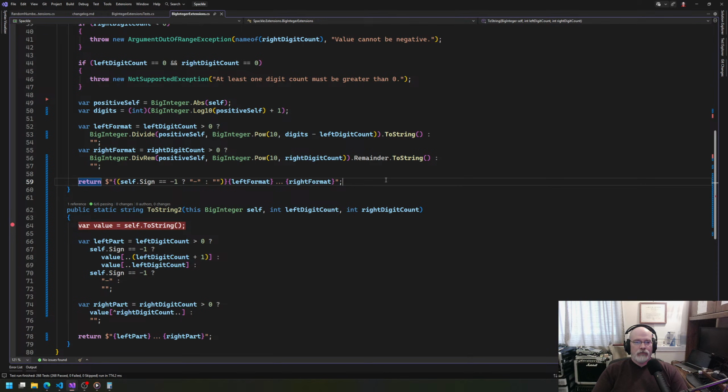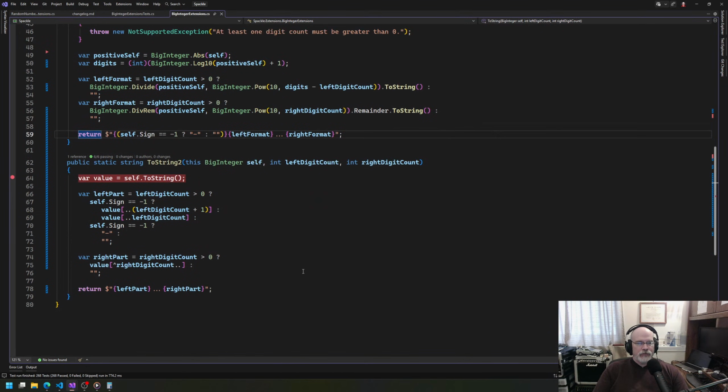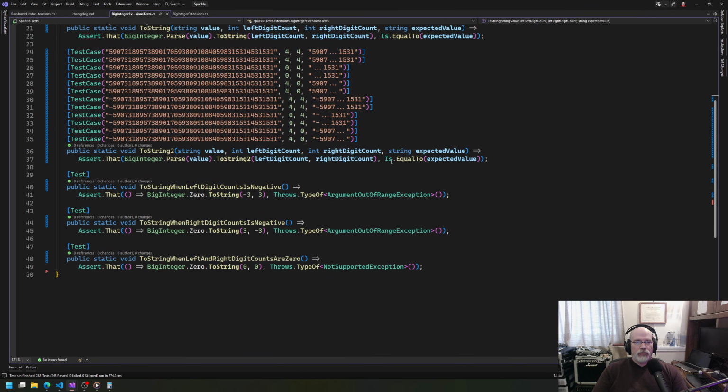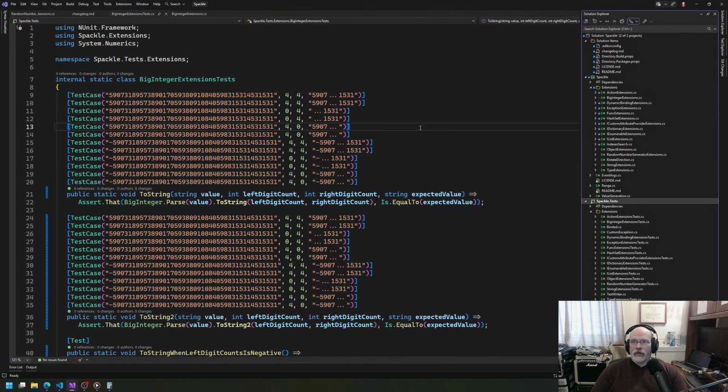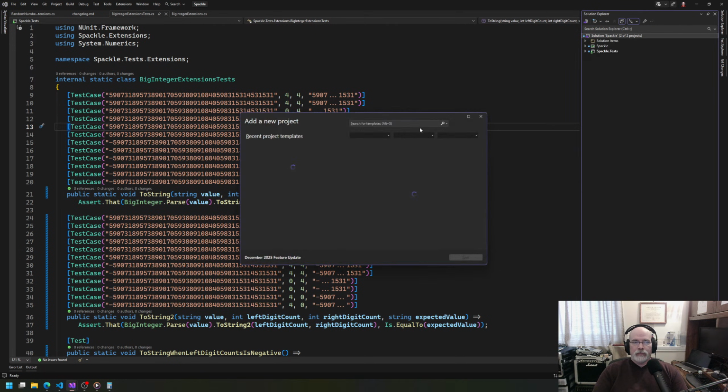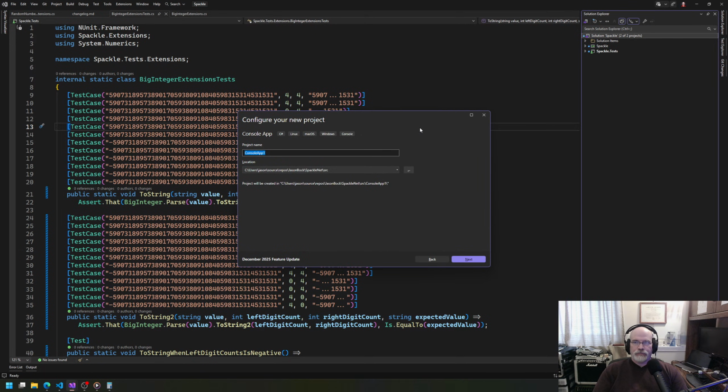Now we want to figure out which one is correct. They're both correct in terms of how I'm defining correctness. But which one is going to be faster? So this is where now I want to add in a console app, Spackle.performance.